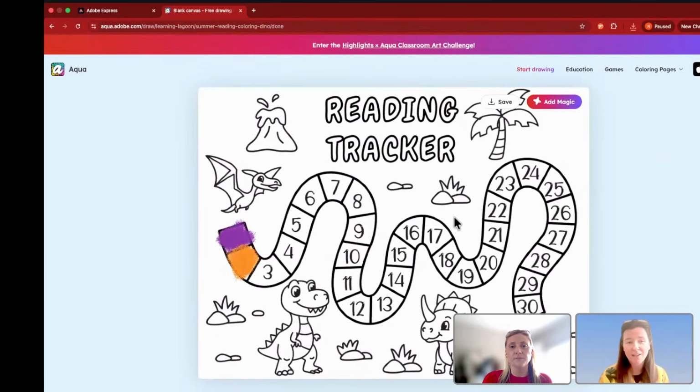And I love the reading tracker. Again, we want children to keep reading over summer. Once a teacher, always a teacher. That is what we're always going to advocate for: just keep the reading going, keep enjoying books, reading for pleasure, and then have a little habit tracker to keep you going and keep motivated.